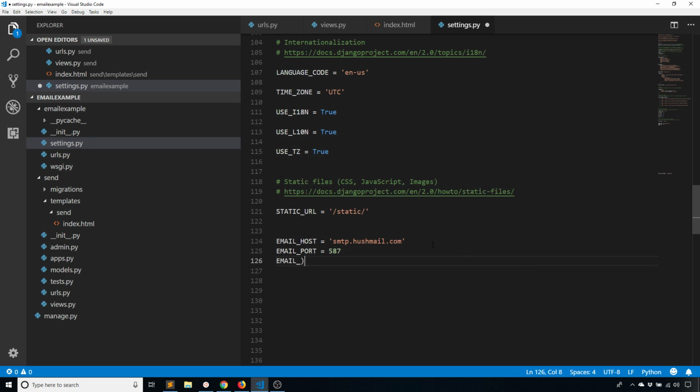And then the username, so EMAIL_HOST_USER is the name of the value. I'm using my prettyprinted.com account. And then my password would be in a configuration like that. I'm obviously not gonna put my password here because I don't want you guys using my email, but this is the configuration. So I'll just comment that out.